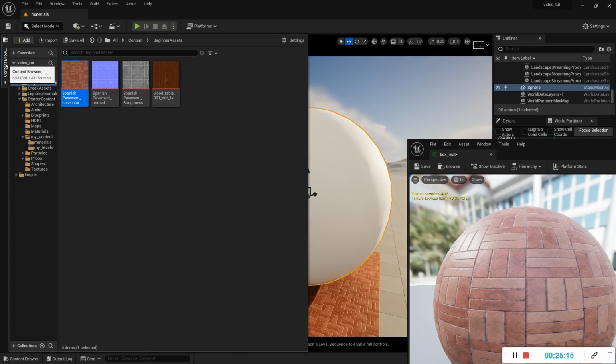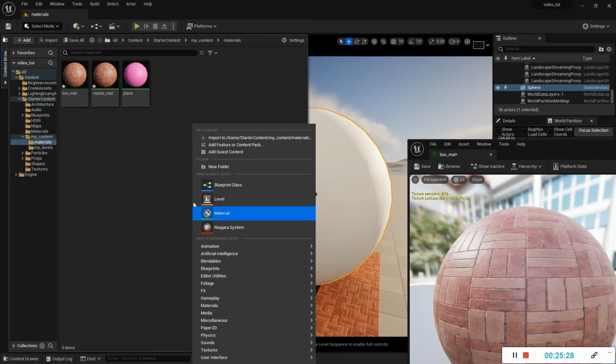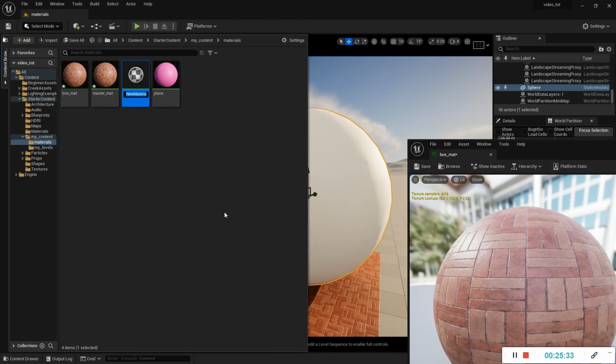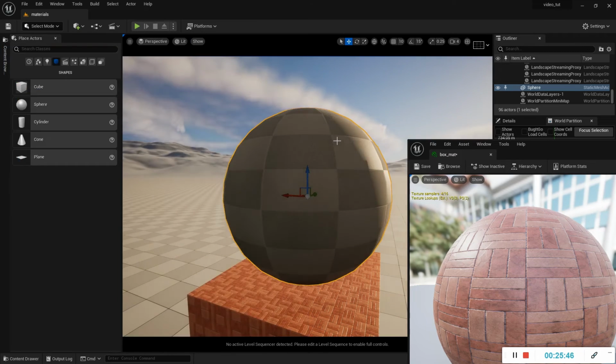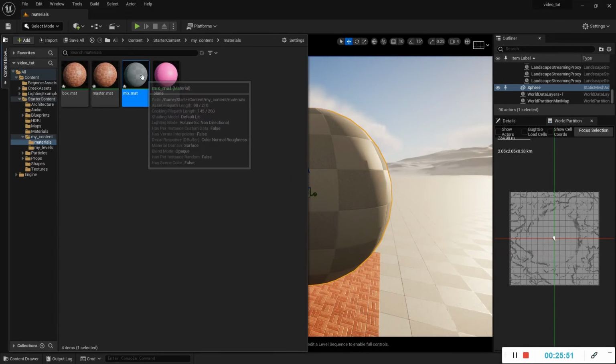So I'm going to create a blank new material for this asset. Again go to material, just right click and create another material, and this time I'm giving it the name Mix Material and simply applying it over the sphere. So right now this material is blank.